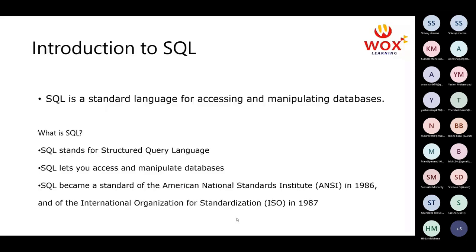Starting with the introduction to SQL. As we all see, SQL is a structured query language. It is also well known or famous by the name SQL. It is the standard language that helps to access and manipulate databases or data sets. As I told you, the full form is structured query language. It accesses and manipulates the databases and data sets.